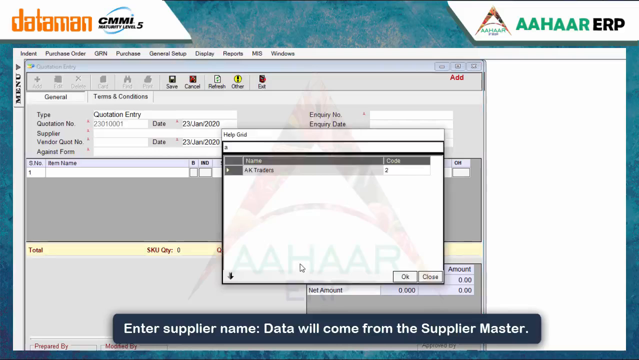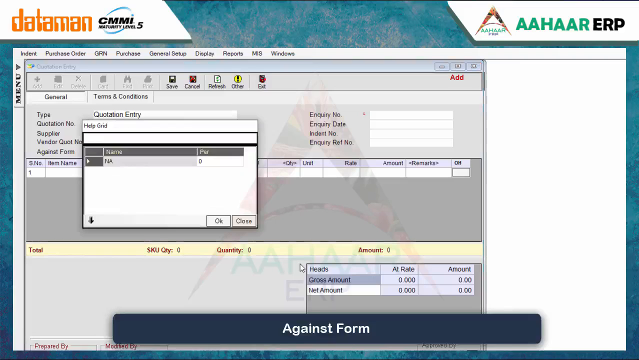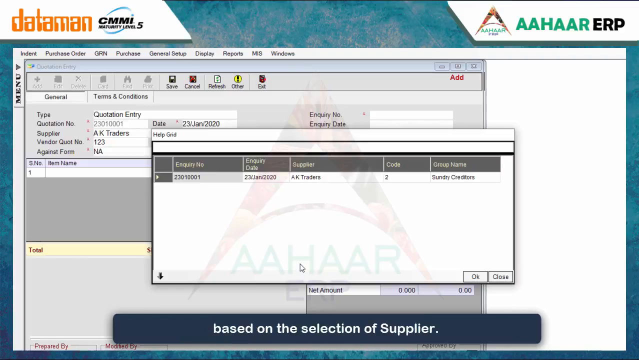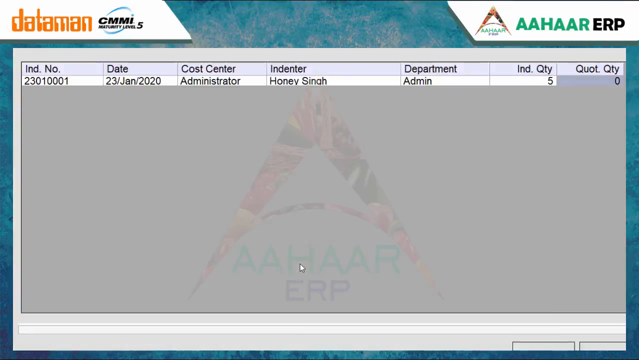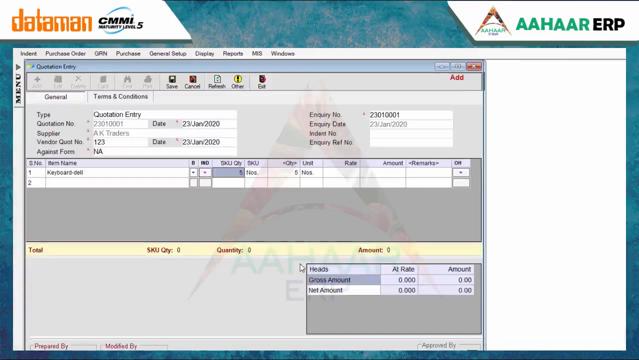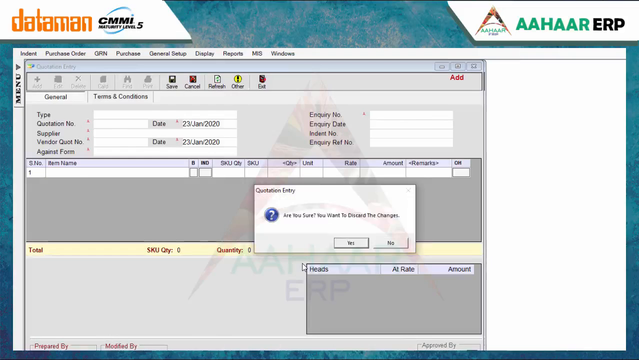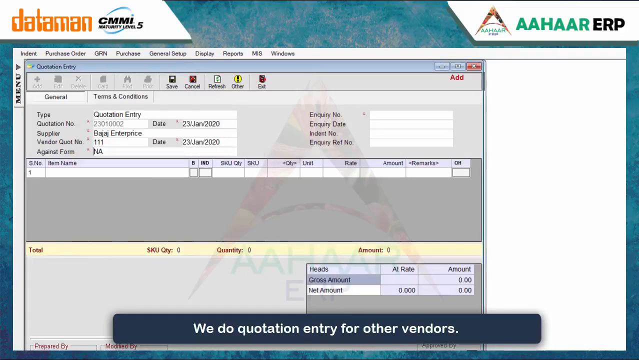Enter supplier name. Data will come from the supplier master. Enter vendor quotation number. Against form, select tax forms that will come from the voucher type settings form applied section. Select inquiry number. That will come from the inquiry entry, based on the selection of supplier. Item name will appear according to the inquiry number. Enter quotation quantity and item rate. Save it. We do quotation entry for other vendors.